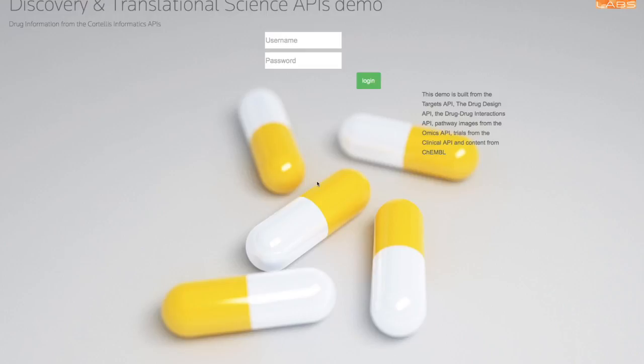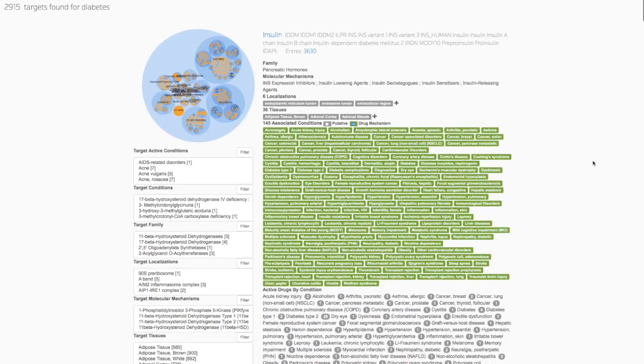This is a demo of how you can use different APIs to pull together a unified view of all the information on a particular subject. In this case, we're going to focus on drug targets. I'm going to start by logging into the demo with a simple query looking at one particular record.